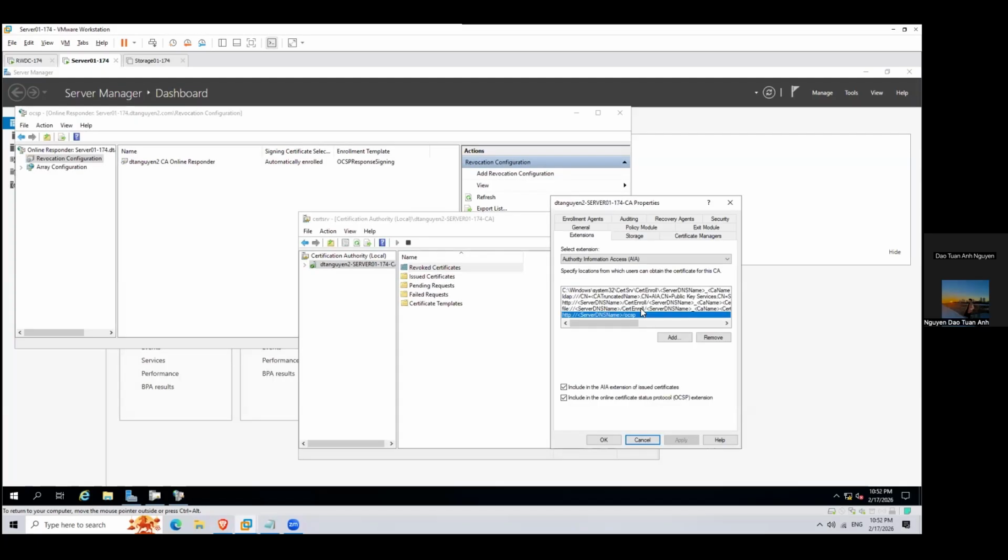Now let's move to exercise 19.4. In exercise 19.4, I install and configure the online responder role service on my server VM. The online responder uses OCSP, the Online Certificate Status Protocol, to provide real-time certificate validation.